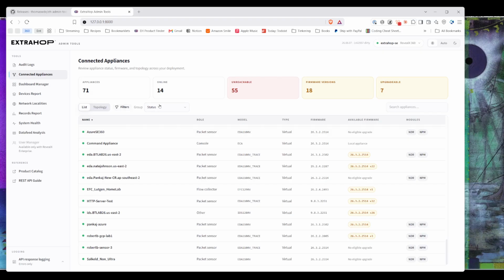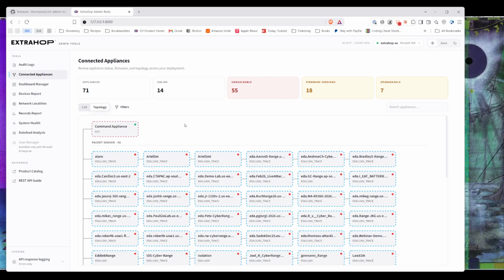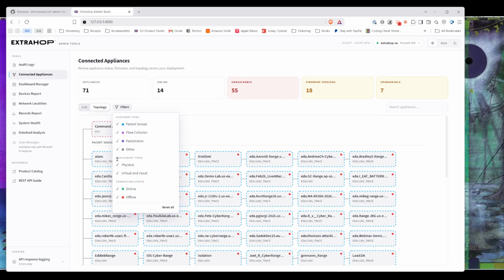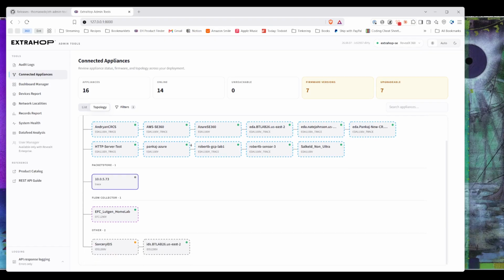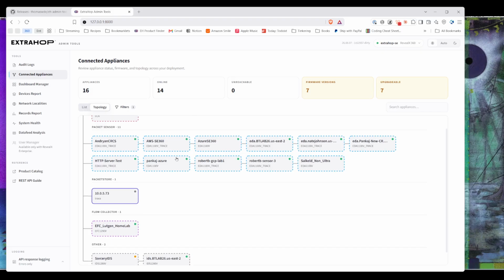This offers the ability to do grouping and filtering, so you can have this view represent the way you want to interact with the deployment. It also has a topological view where I can come in through here and filter out different types of appliances and be able to understand the different devices I have across the different appliance categories that I have deployed.